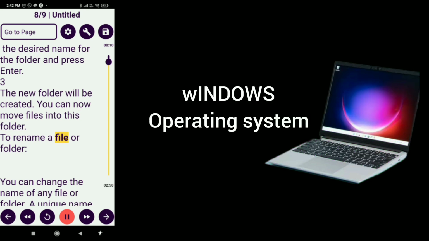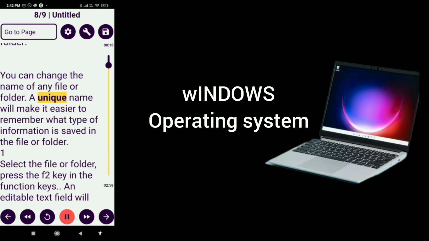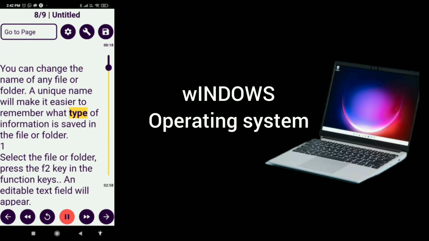To rename a file or folder, you can change the name of any file or folder. A unique name will make it easier to remember what type of information is saved in the file or folder.